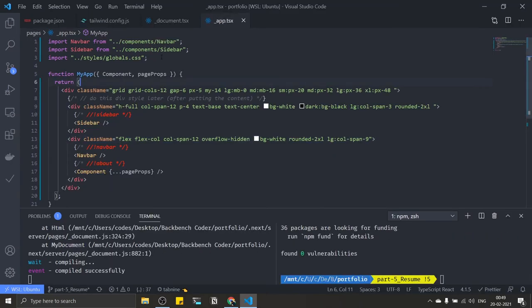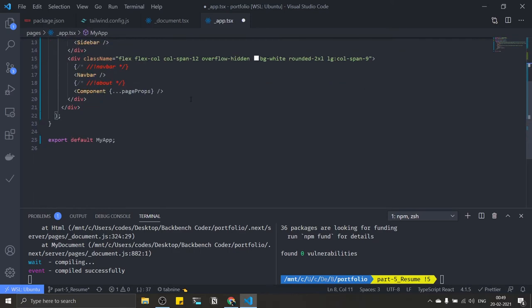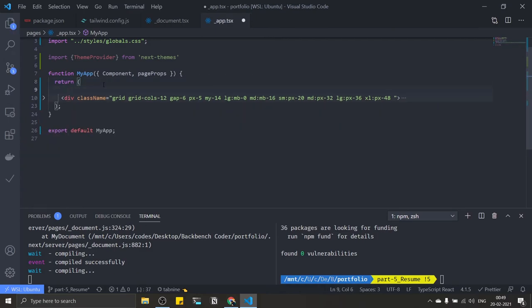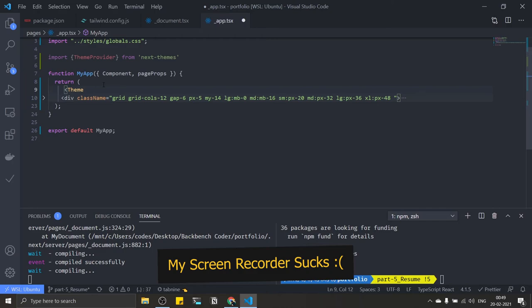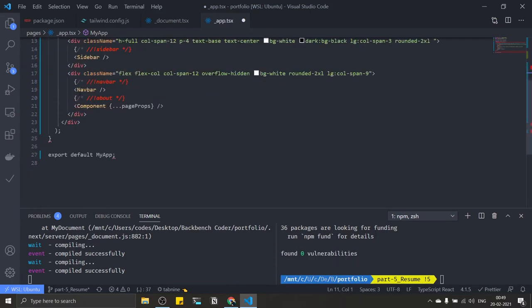Nice. So just go inside this _app.tsx. I'm on the _app.tsx, and just import the theme provider. So import from next-themes. Cool. Nice. And just wrap this full app. So just close this div, wrap the full div, ThemeProvider. And just pass the attribute class. That's it. Nice. And just wrap the div.